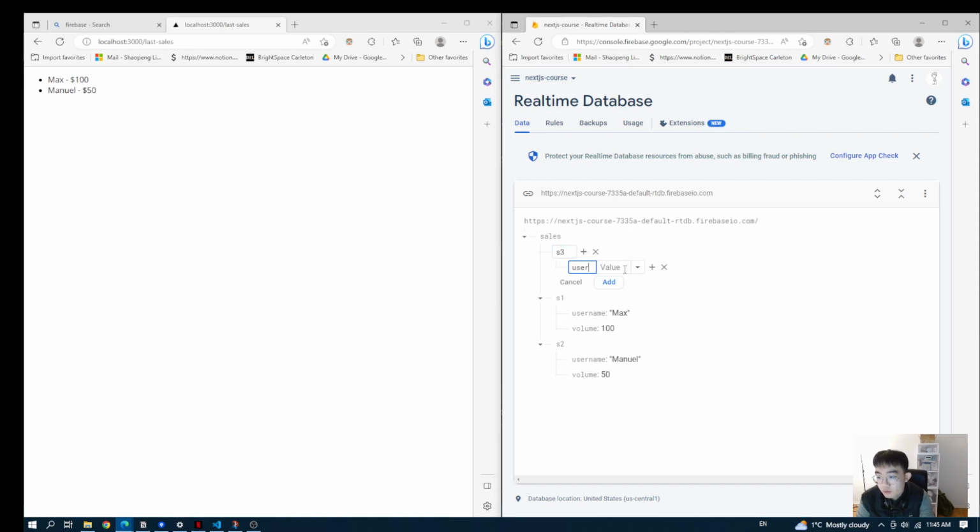Let's give it a username of, let's say, Bruce, and then I'll add a key to it, volume. Let's give it 80. Add. So now we have a new data, Bruce, with a volume of 80.